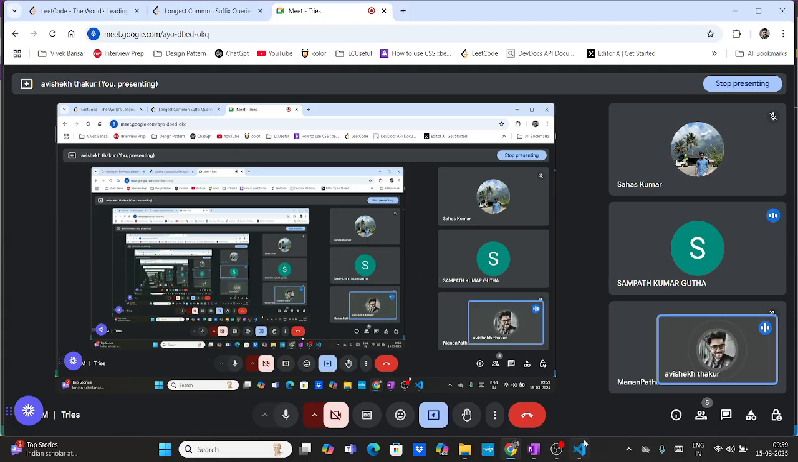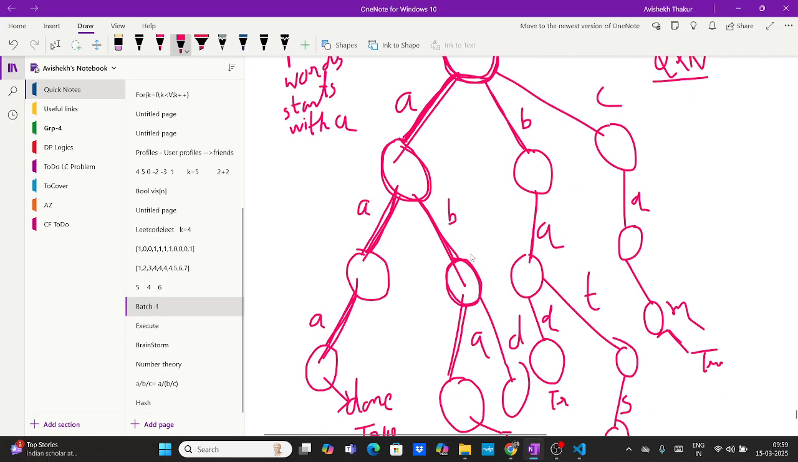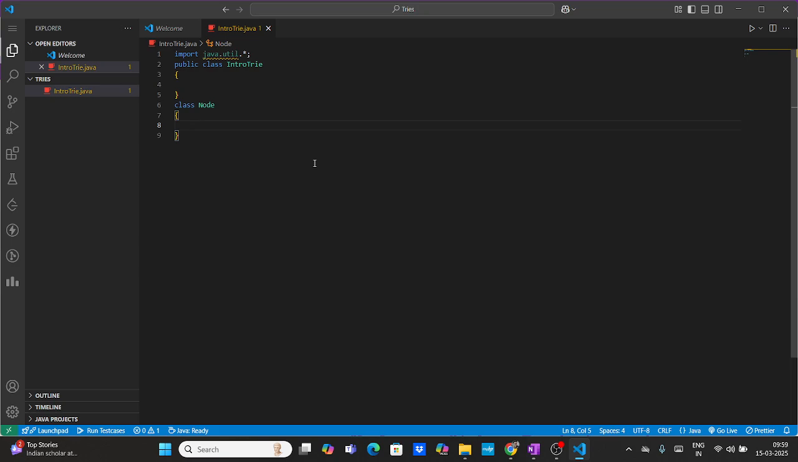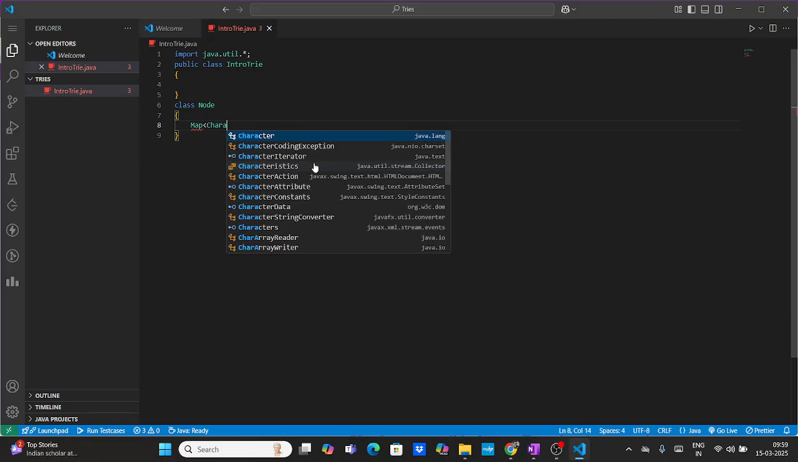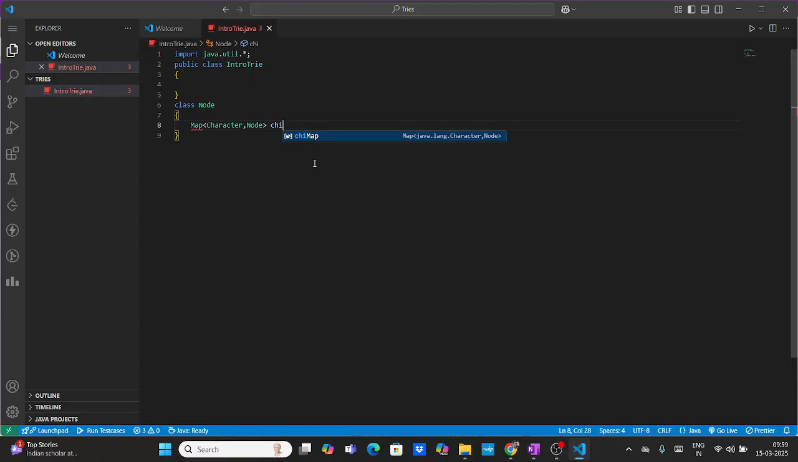So Sam, you are telling about edges, right? That's correct. Okay, so we need edges also, right? So can you see there is an edge with a node. There are multiple ways to create a structure. What we will do is follow the natural process, which is nothing but a map of character comma node, child map.